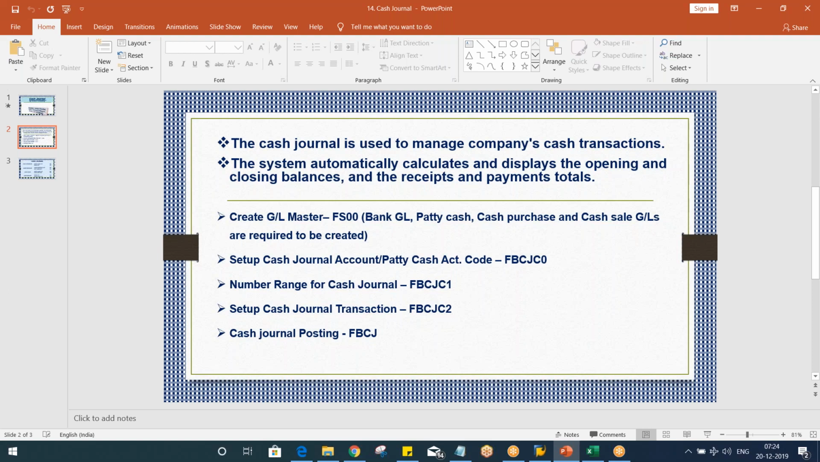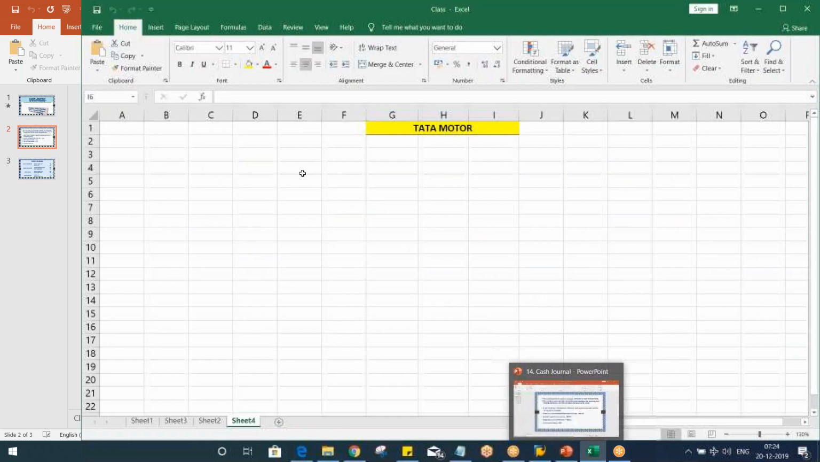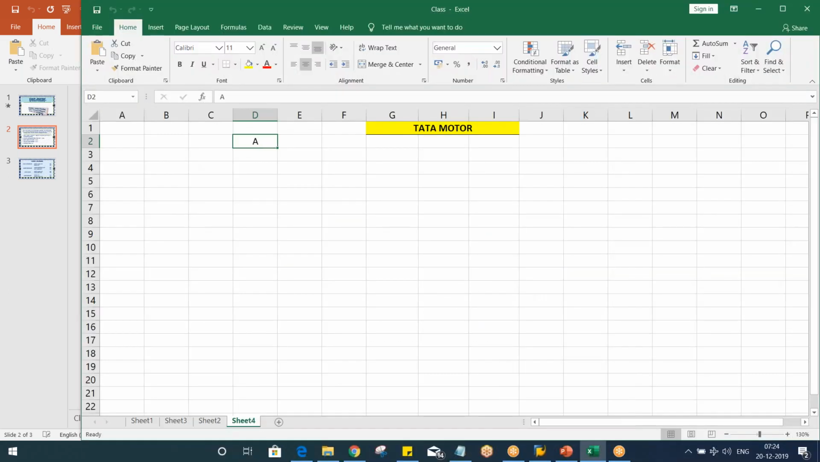So guys, here, what is the use of petty cash GL? Let's suppose we have an expenditure called A, then we have B, C, okay, here only 700, 500, okay. So now these all are small expenditures only, guys, right?